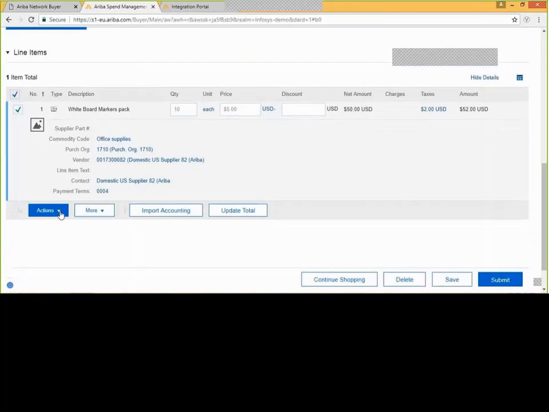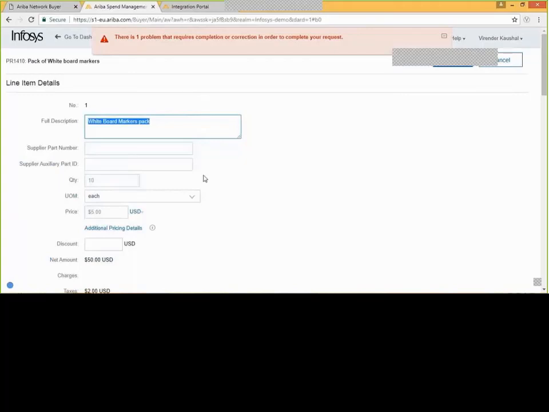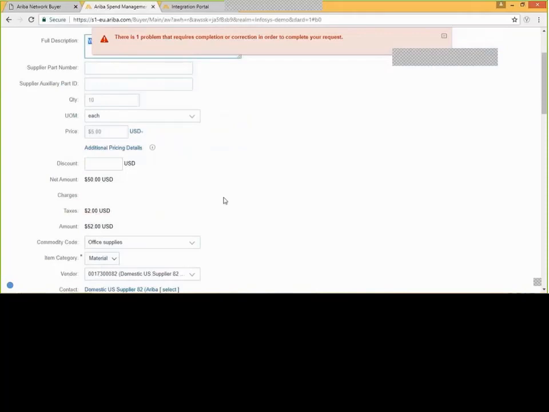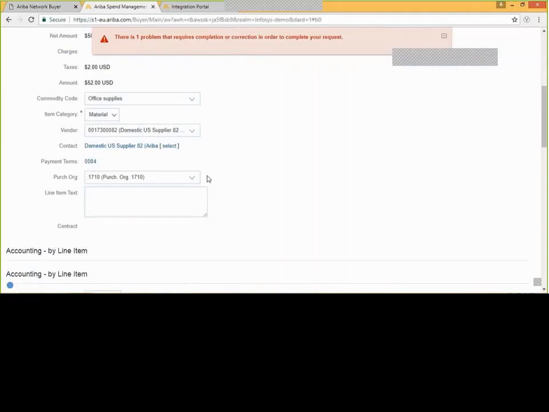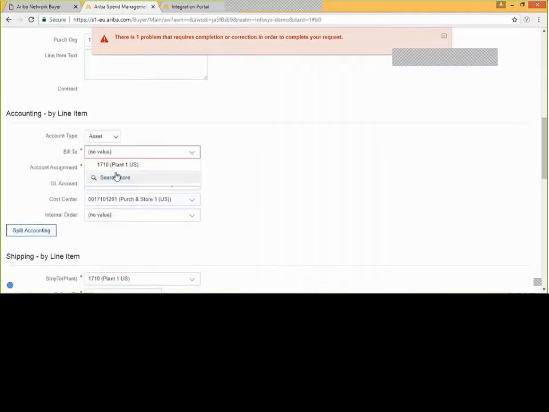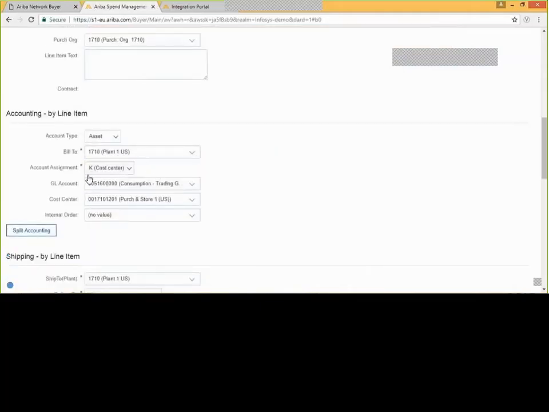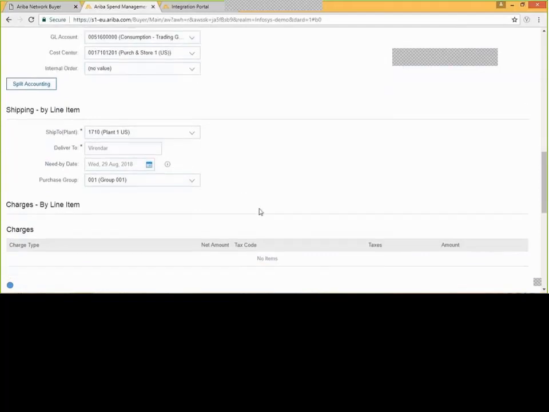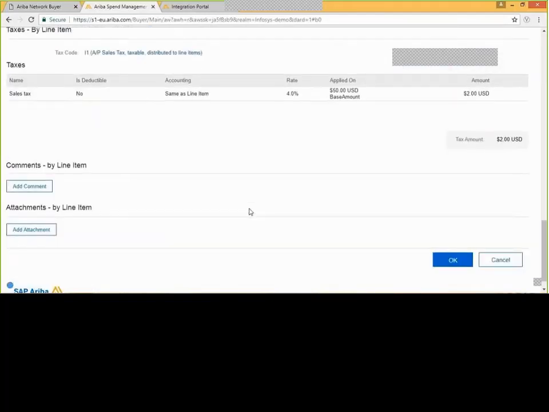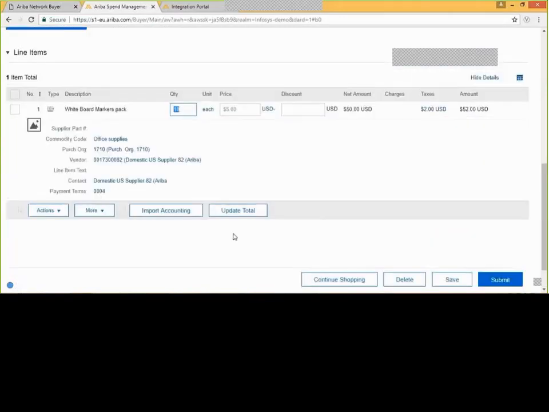Then I would click on check and I read the details, and I see that there is one error. Let me scroll down further and see. So I would check all the information here. So need to enter bill to. So I go ahead and check all the rest of the details on this purchase requisition. So once everything looks fine, I can go ahead and click OK and submit.